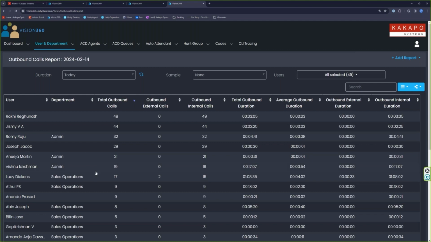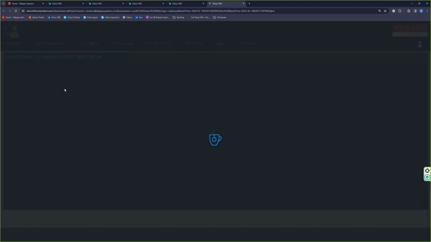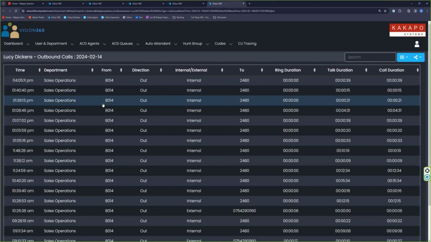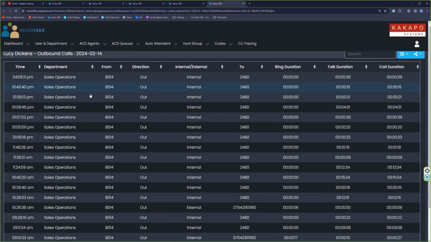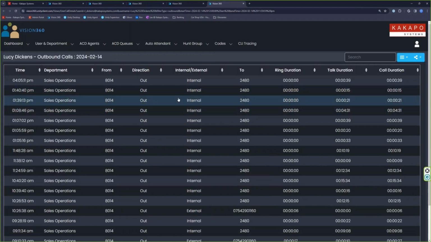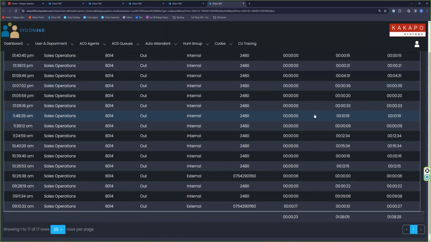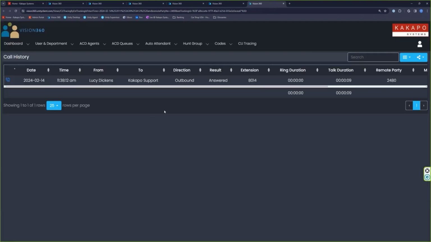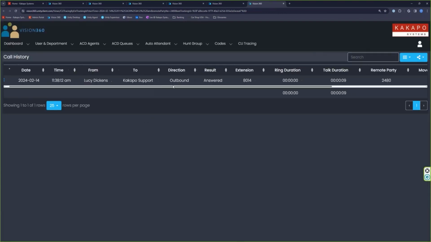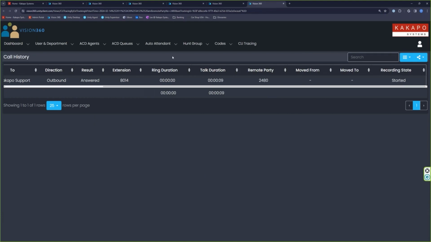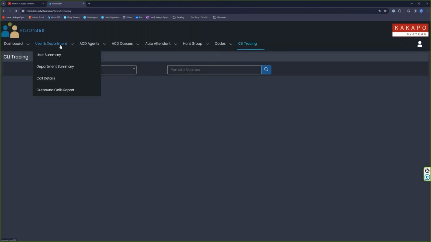All I have to do is go ahead and click on someone like Lucy over here. It's going to open up a call log, and I'm going to see every single call that Lucy placed out, whether it was an outbound external or outbound internal, the party that Lucy called, the ring duration, talk duration, as well as the total call duration. So we can really dive down deep and we can get a lot of information. I can even click on a specific call and I can go even deeper on it. All right, so that covers the outbound calls report.